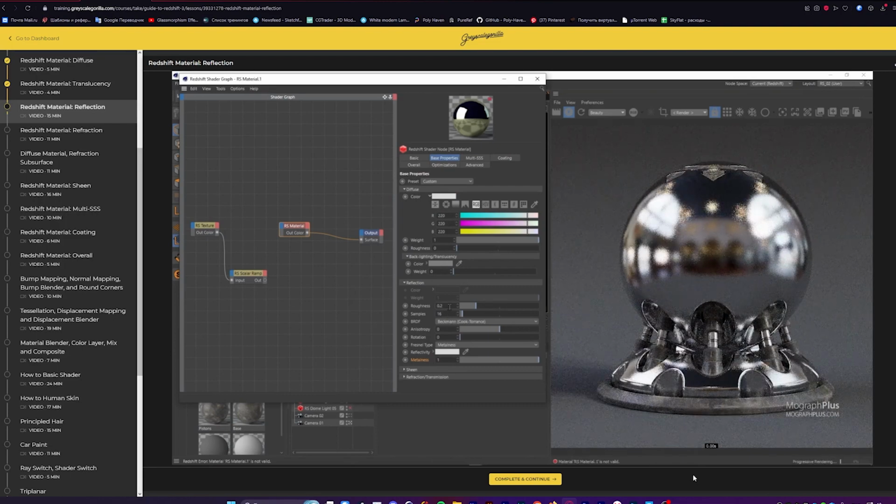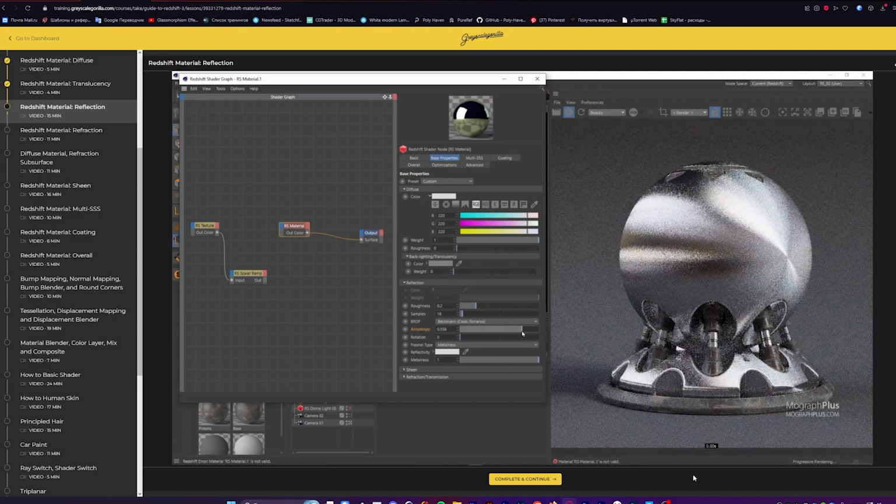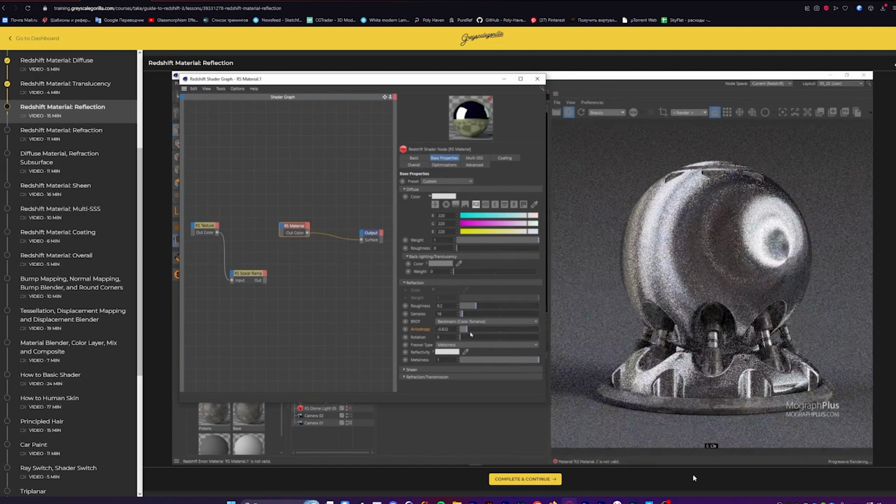Now, anisotropy controls how directional the specular highlights should be. By default, it is set to 0, which means isotropic, and the reflections are not directional. As I go to positive or negative values, you can see how the highlights are stretching and becoming more directional.